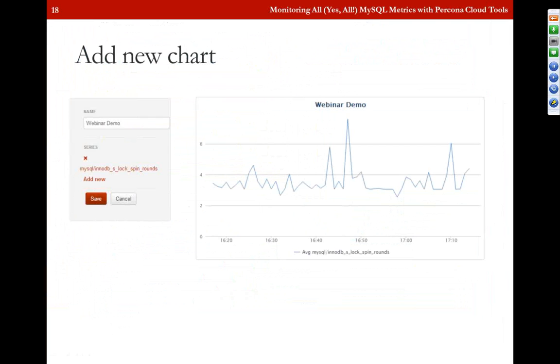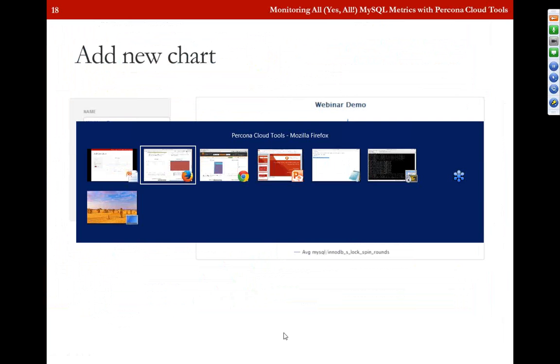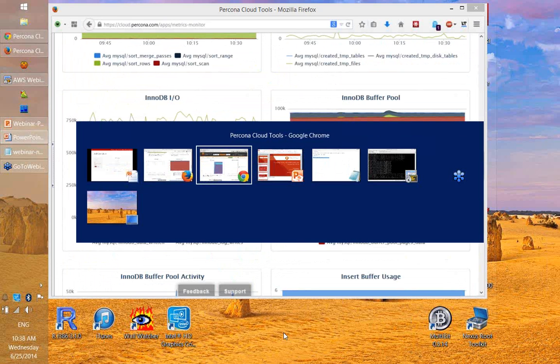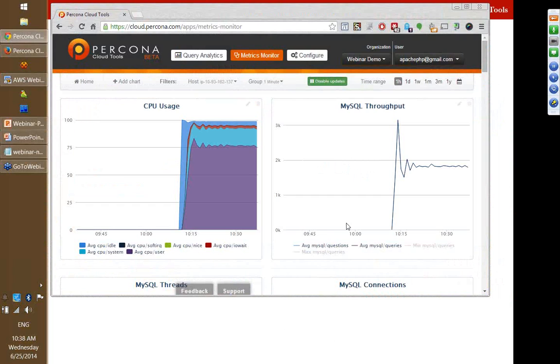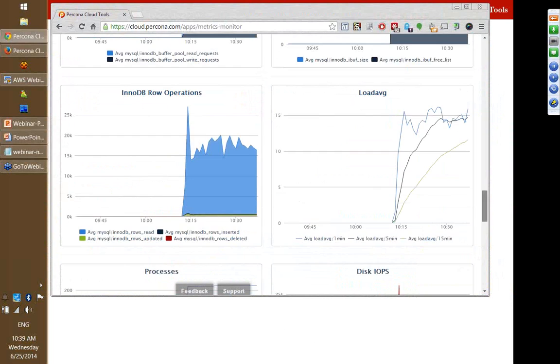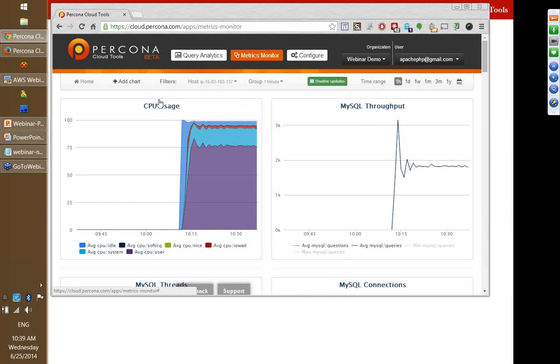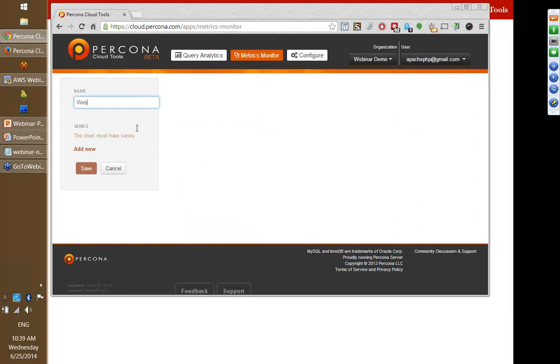Those were the predefined charts, but we also have the ability to add a new chart. Like I said, we collect all kinds of MySQL metrics, and if some metrics are not available on charts, you should be able to go and add that metric yourself. So let me try to show it again. This is my demo account on an Amazon EC2 instance. Let's try to add an additional chart, say a webinar demo chart.